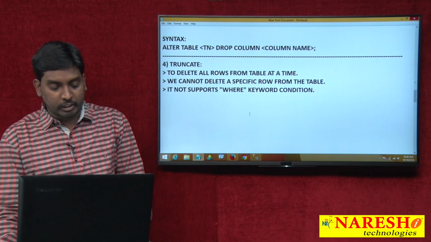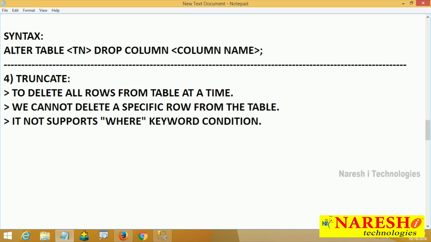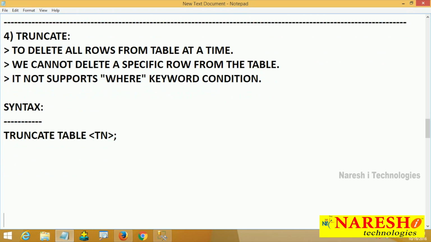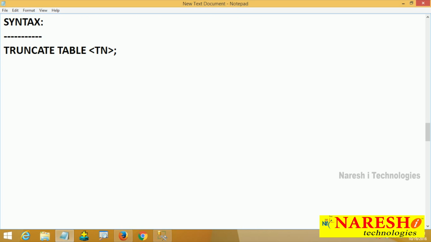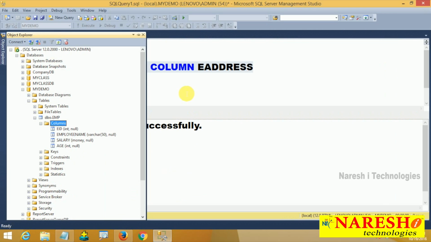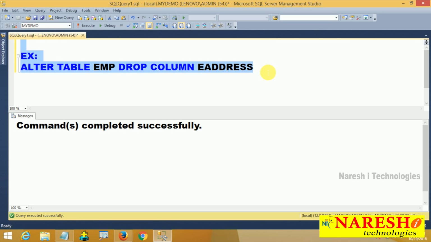Now I am going to check how to use this truncate command. Simply, I will go to the syntax. The syntax for this truncate command is simple: TRUNCATE TABLE, and then I pass the table name. This is the syntax of the truncate command, and now I am going to use it on my table.